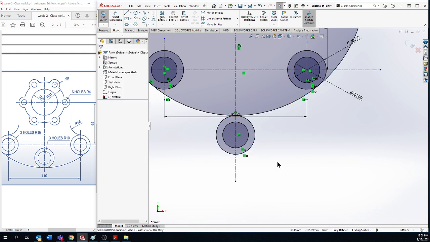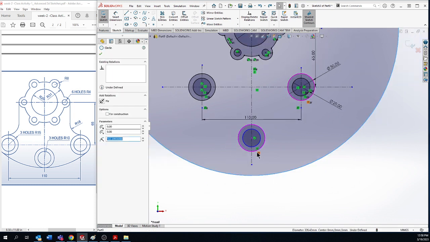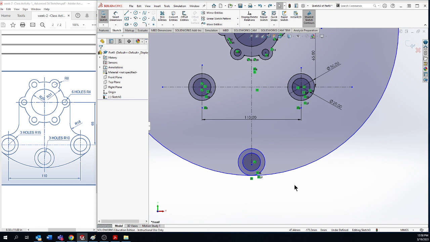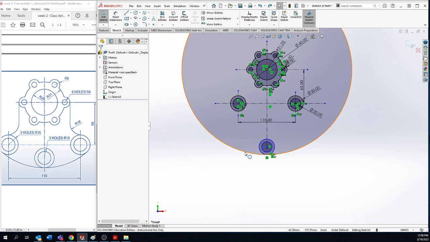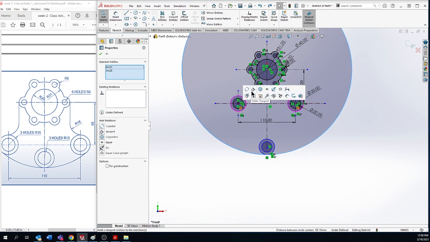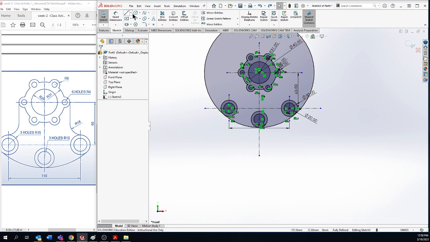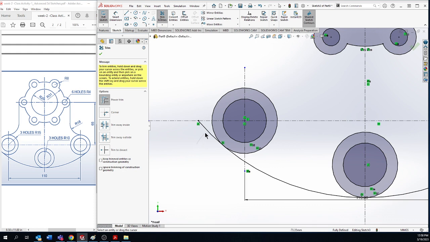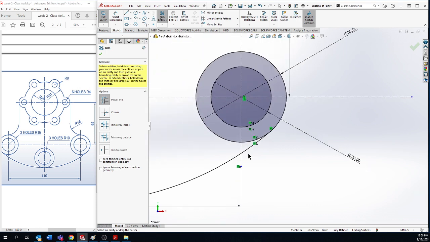Oh, it is going opposite way, so I will do tangent first this circle. Okay, tangent, yeah, and I will make tangent for this circle. Yeah, now it's done. That's it. Go for trim entity, just trim which are not required carefully, just zoom it and delete them carefully.